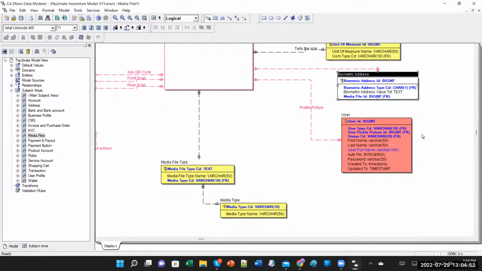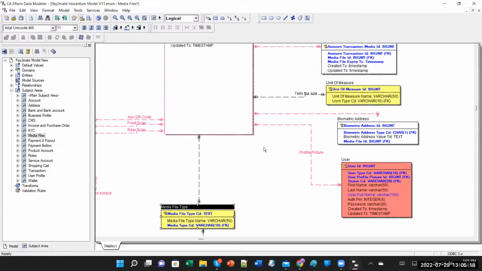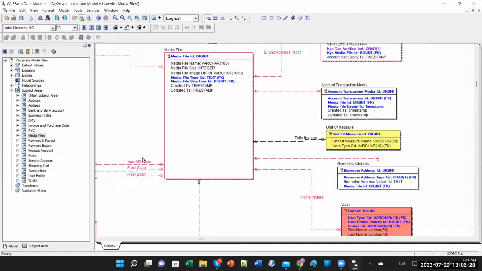Yeah. And the user uses the profile image. That user profile image is also linked to this, the profile picture. So here are the media type and the media file type. The media type is whether it's audio, video, or just a picture. The media file type tells exactly what kind of file it is, whether it's a JPEG or PNG or whatever. So that's how we have designed it.